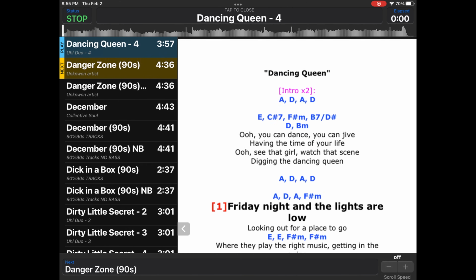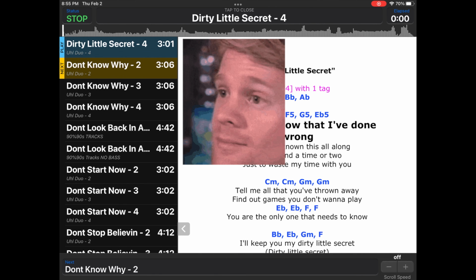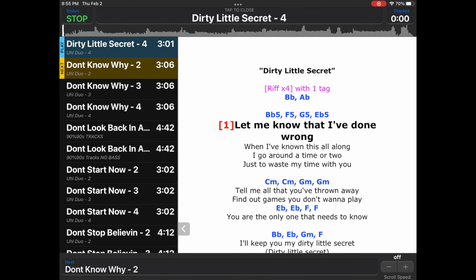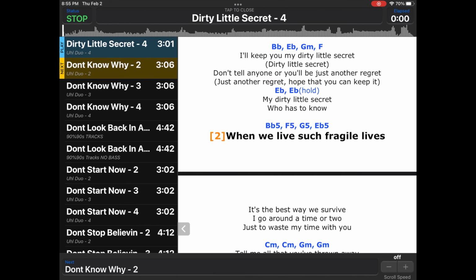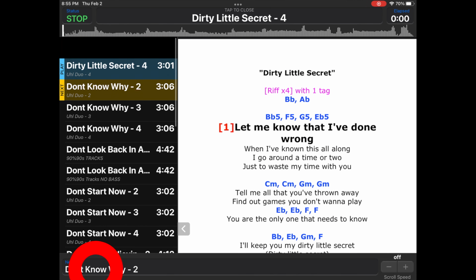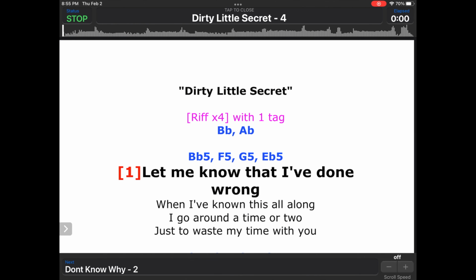Let me just add a couple other ones in here. Oh my God, what is it doing? I don't know. It added just a bunch of songs over here. This is what all my other bandmates are going to see. Now they can scroll through, but they cannot change when a song is starting. They can see what's coming up next and they can scroll on their own.